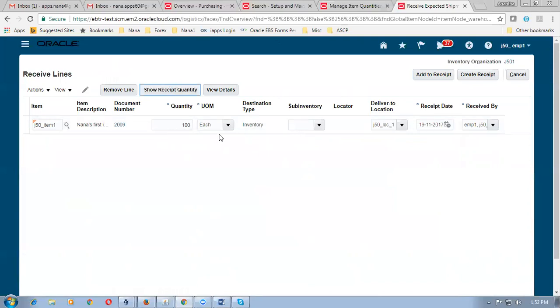Since it is a direct delivery, the destination is inventory. If you click on create receipt, you have to specify the sub-inventory. If you don't specify the sub-inventory and then click on create receipt, it will not do it. You must first of all enter the sub-inventory.